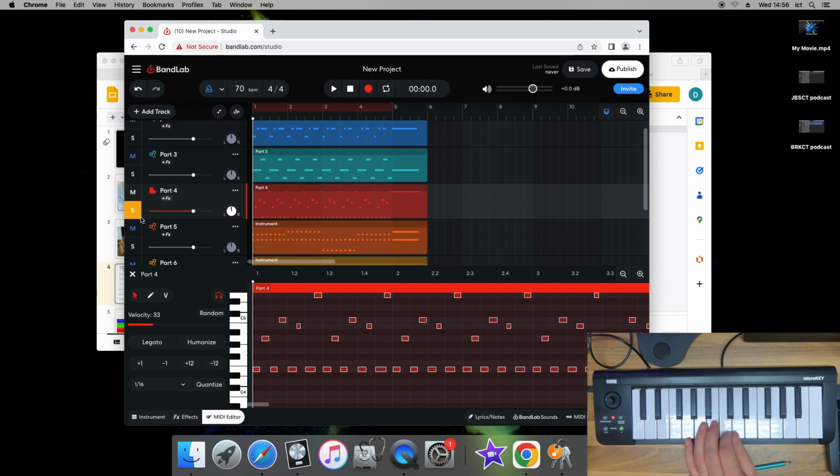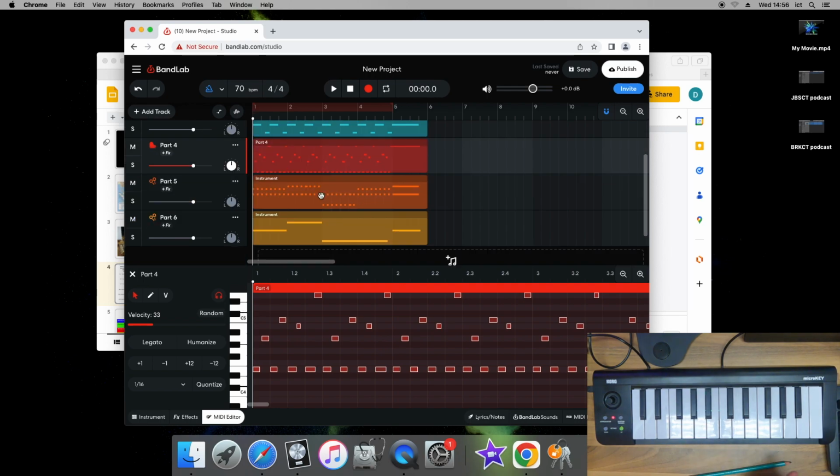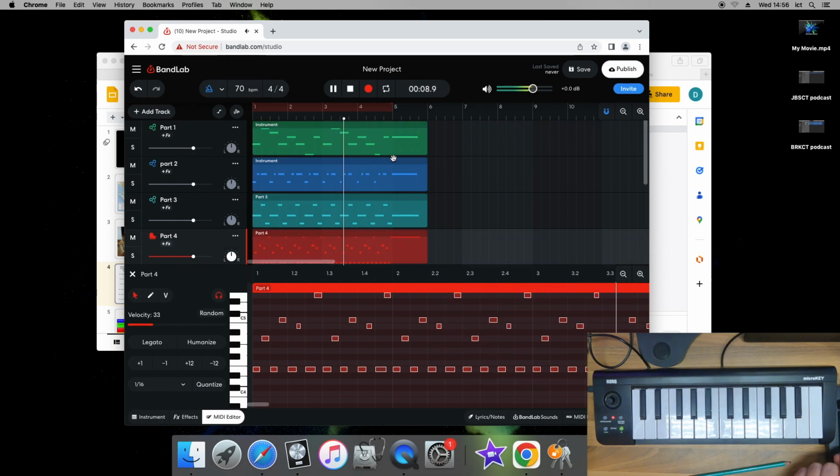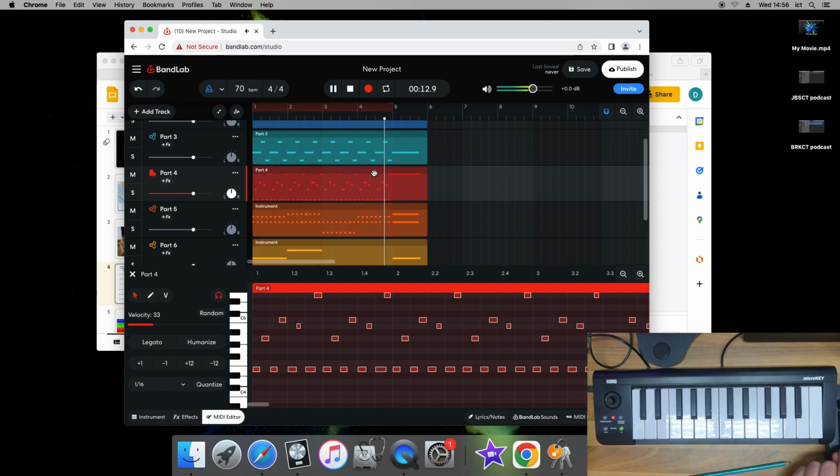So I've got my 6 parts. Let's see how it all sounds together, and let's see if we are happy with it. That sounds gamelan-y to me, just making up a whole brand new word there.